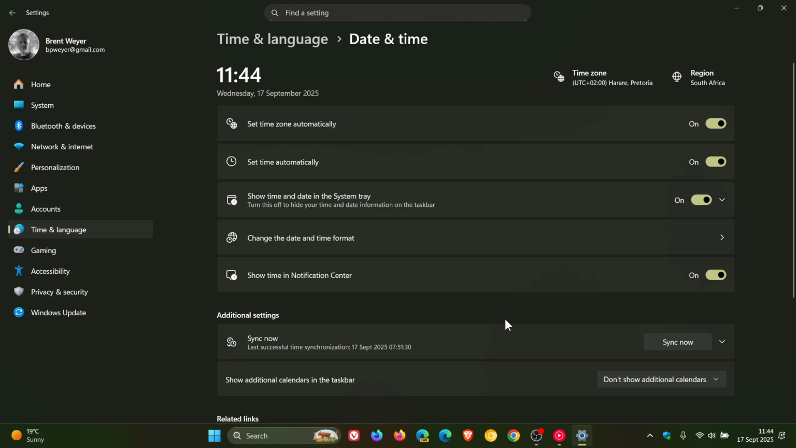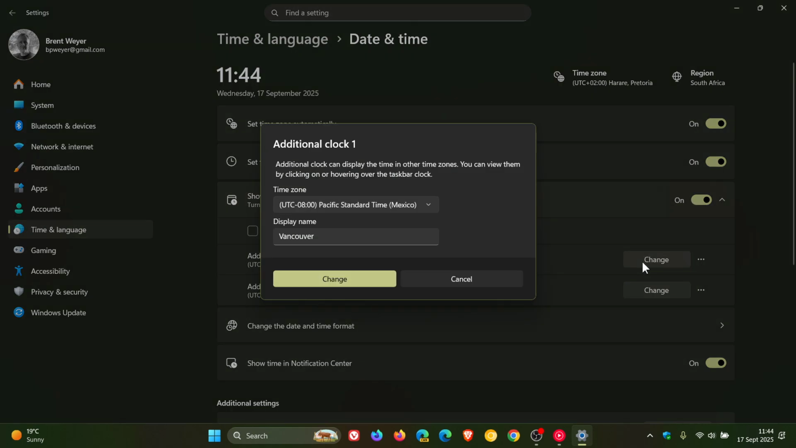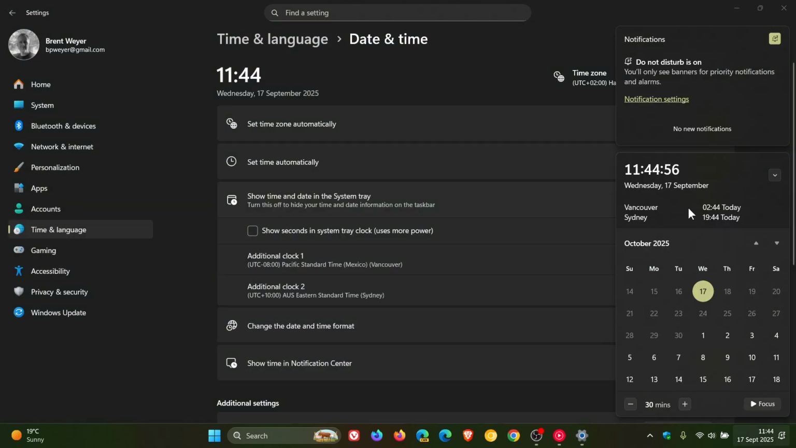And the first one we're going to have a look at is you can now add additional clocks. So if we click on Show Time and Date in System Tray, you can now add additional clock 1, additional clock 2. So if you click on that, you can see I've already added a time zone and just put in a display name for that region and area. And if we head back to my notification center, there we go. And this is something I've already done in control panel. So as mentioned, there are duplicates.